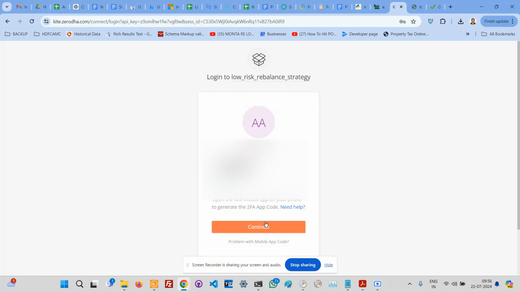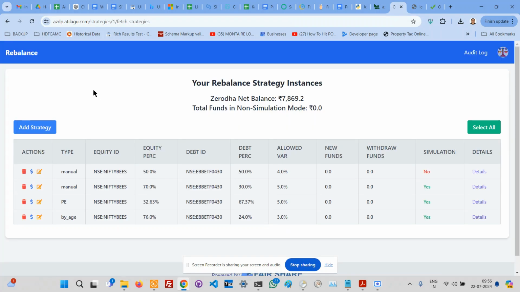I'm going to log into Zerodha. Now the OTP is sent to my mobile, so I'm going to enter that. All right, so I'm logged into the application right now. Now one important part here is the profile. So let me go to the profile section first.